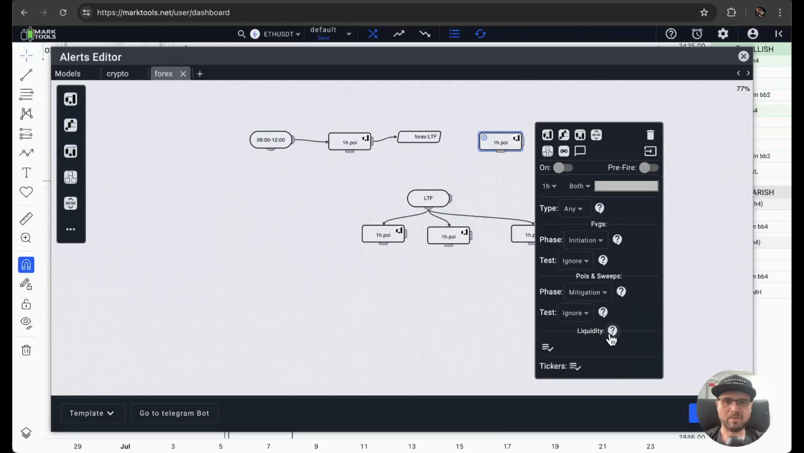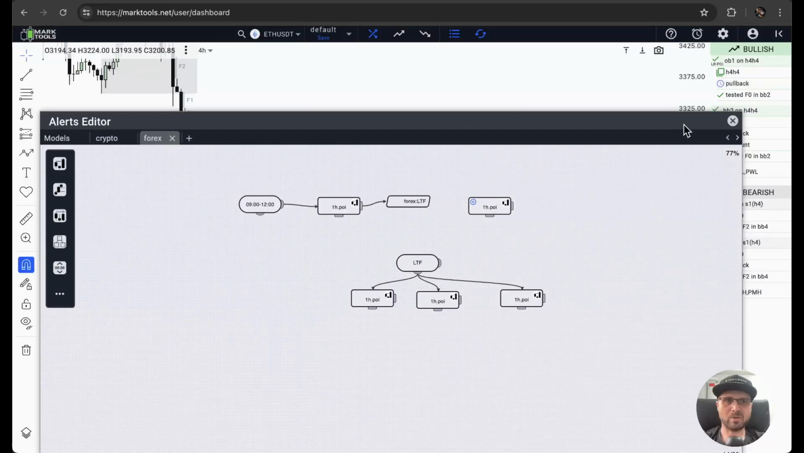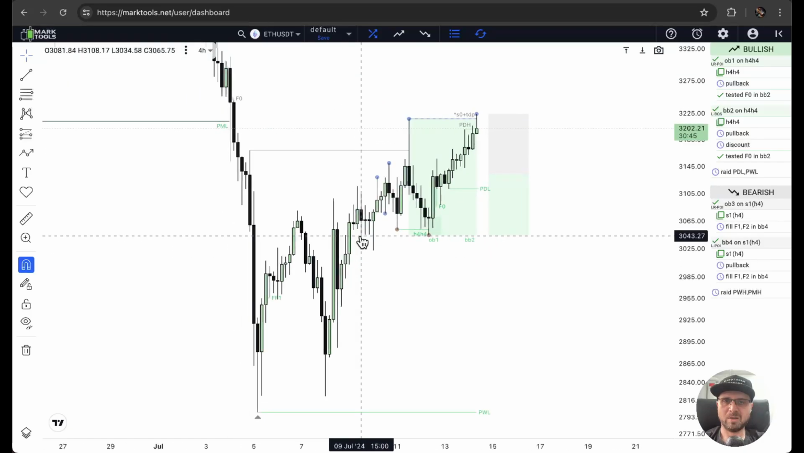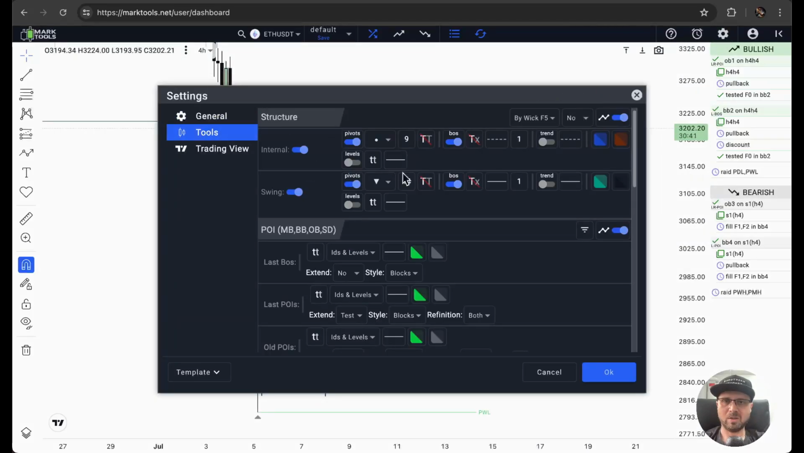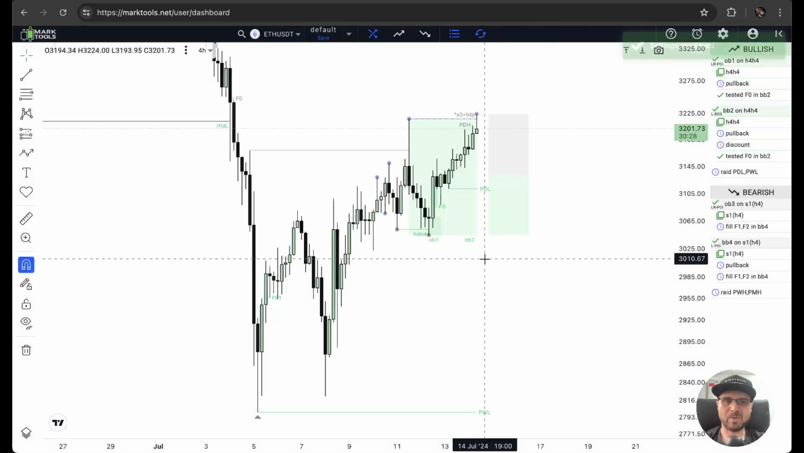Okay, liquidity. Remember when we were talking about significance of the POI, we could specify here what kind of POI we are interested in. For example, it's all about these settings. So by default, it has any. I want to see any POI that has any sweep. Okay, so it's shown here.